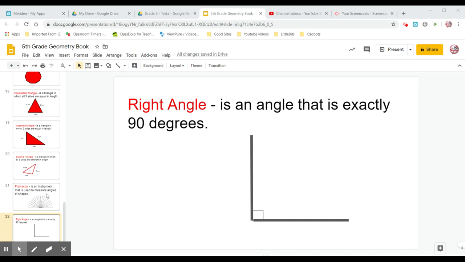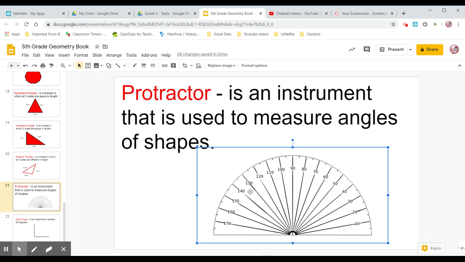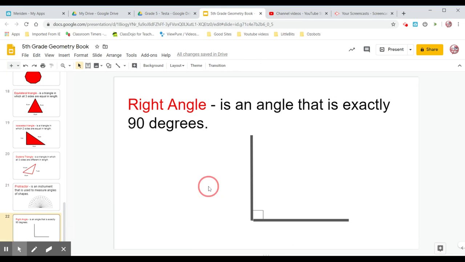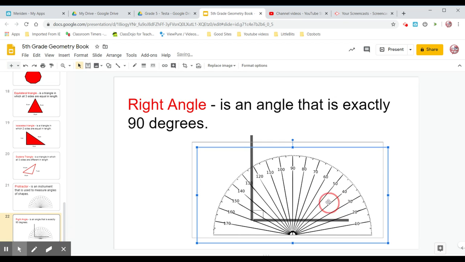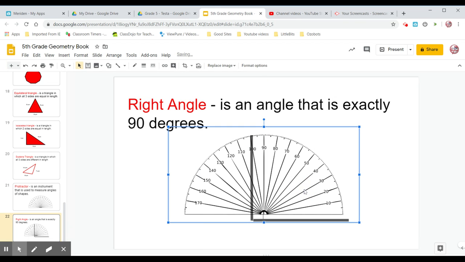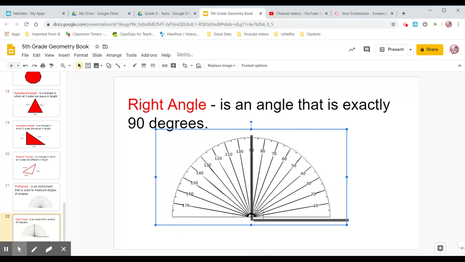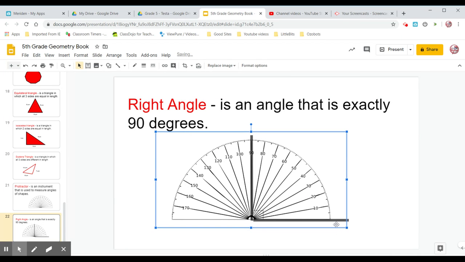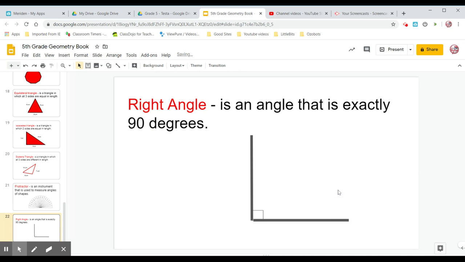Now the protractor, the slide before, if I take this protractor and measure my angle, you will see that it is exactly 90 degrees. You do not have to do the protractor part on this slide. This is what your slide should look like. When you're done, add a slide.